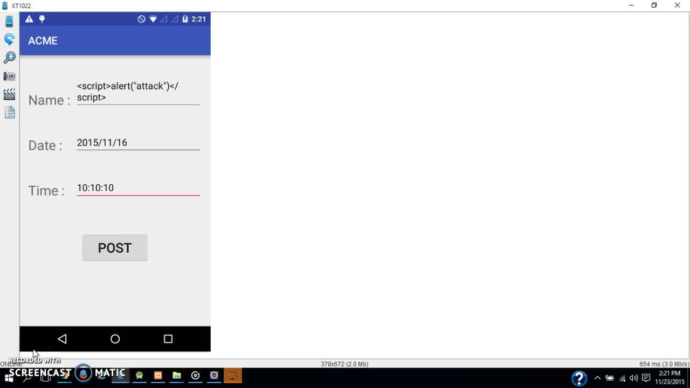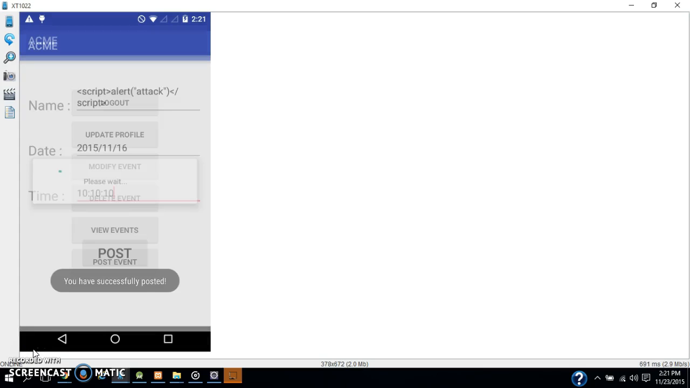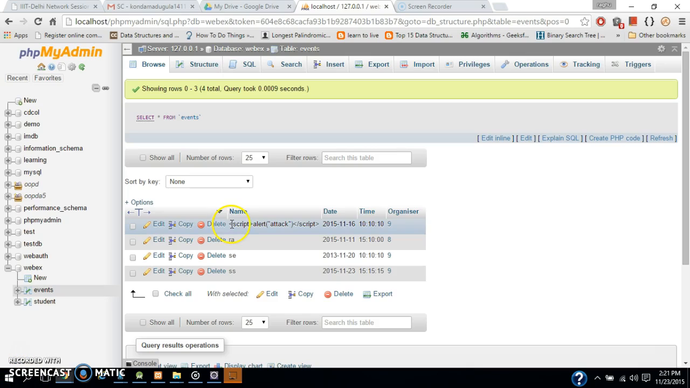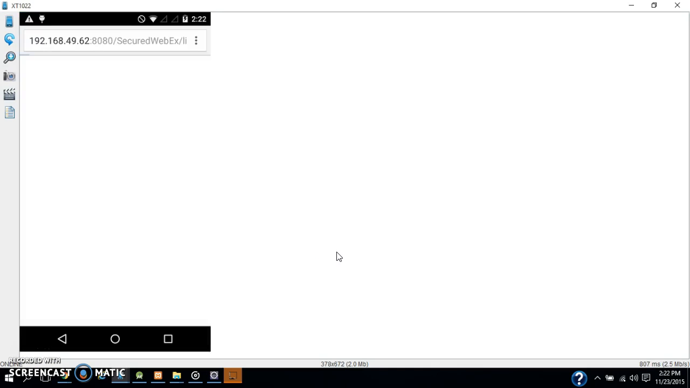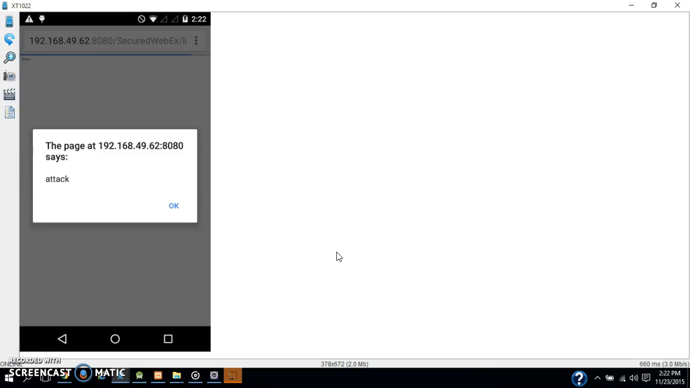Second one is cross-site scripting attack. Here I am giving the event name as some script which will be stored in the database. Here you can see the event details stored as is, script, alert, and date and time. Here we can see the result of the attack when we click on events. One message was displayed showing the prompt that we have set.